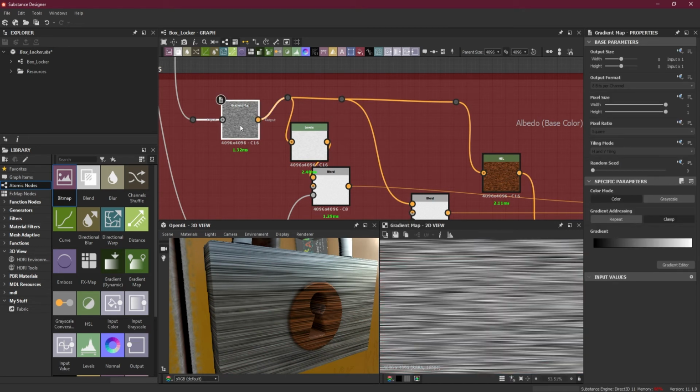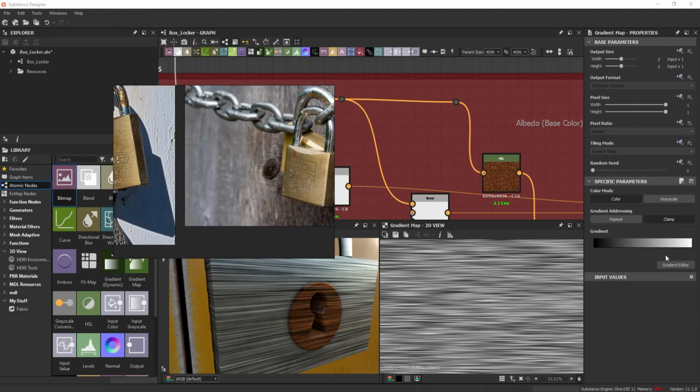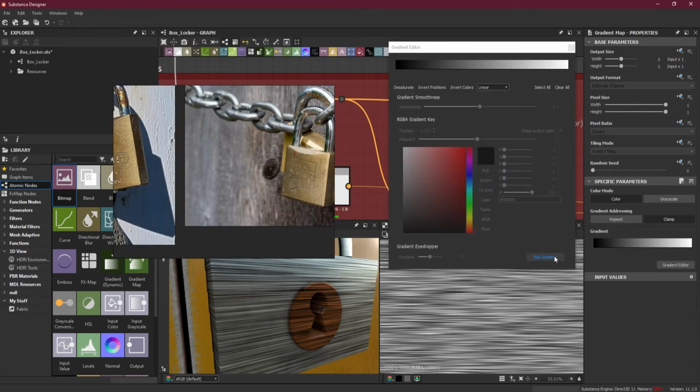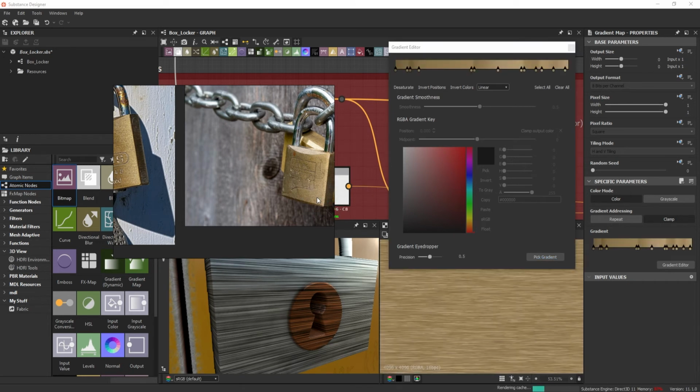Okay, I will go back here to this gradient map. I will take this gradient map and I'll bring some images here for the lock. Okay, I'll take the gradient editor, take this big gradient, and I'll take this part. Okay, now this is good. Now let's try on the other one.